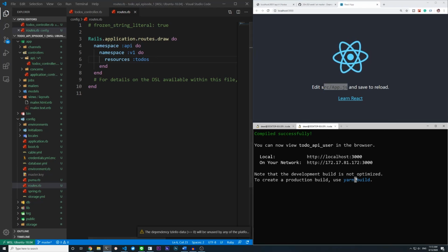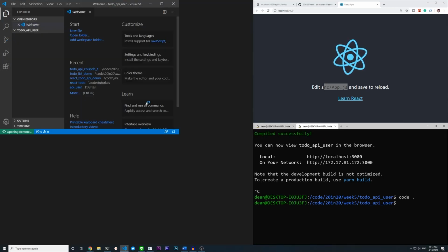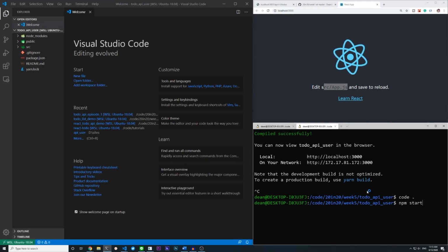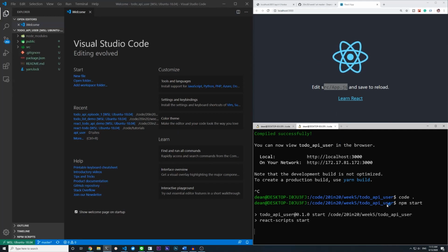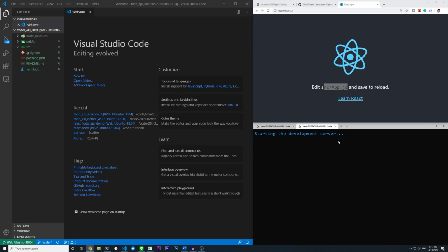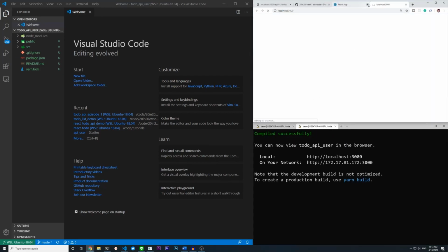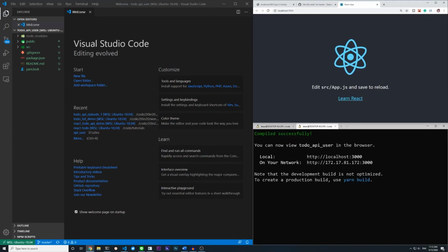So that's great. Let's kill the server and run code dot to also open this up in a VS Code editor. And then I'm going to restart the server. And the reason is when you change anything inside of this React app, it will automatically refresh whenever you save. So that is really helpful, and it's generally just a pleasant environment to be in when you don't have to constantly tell the application to stop the server and restart the server.